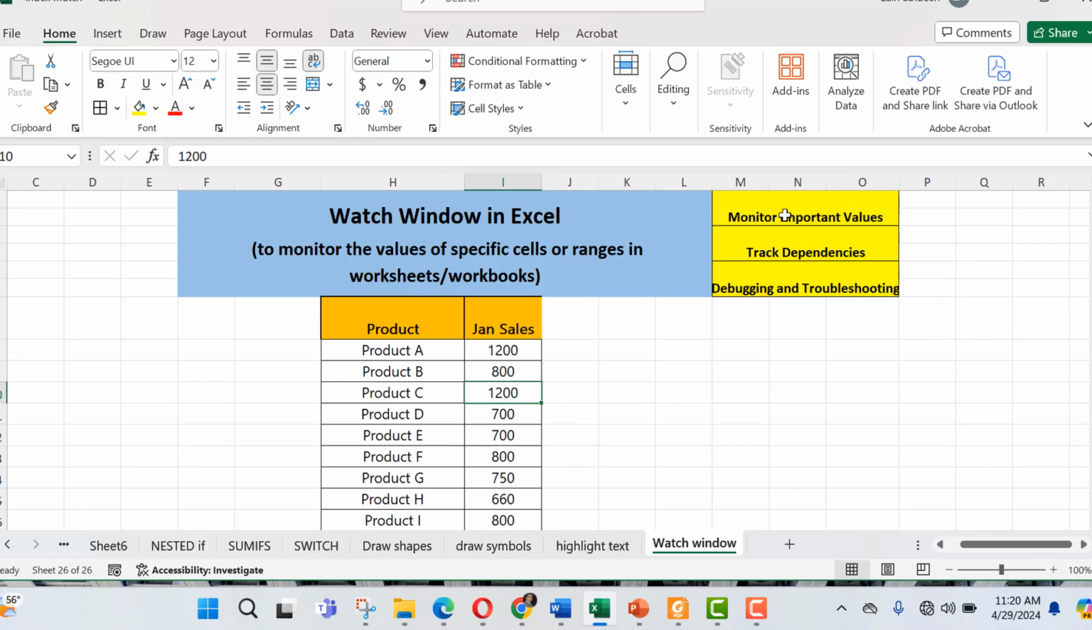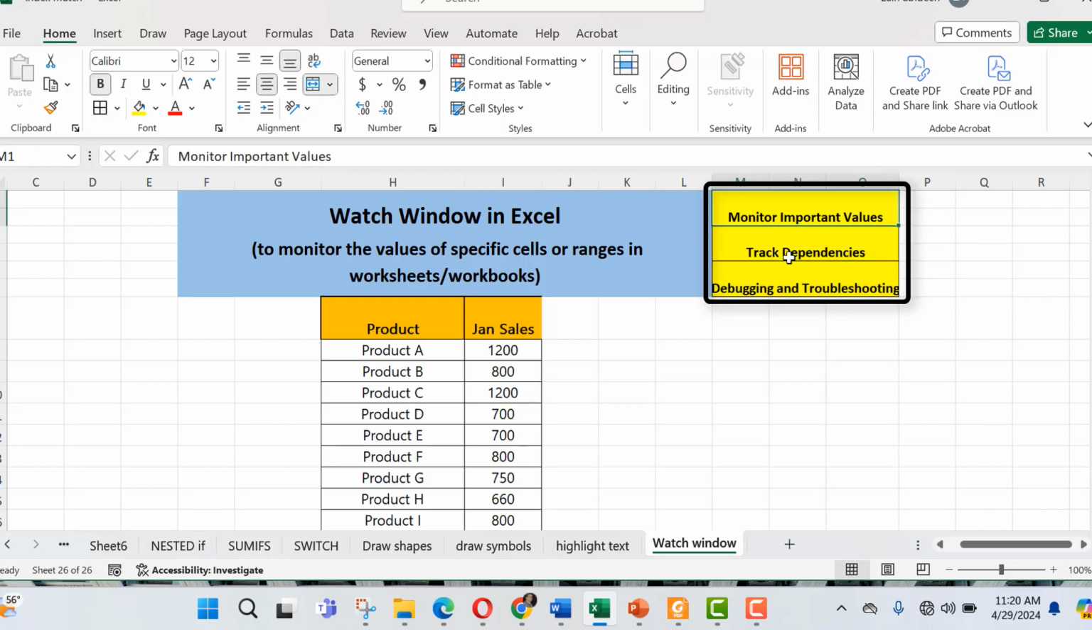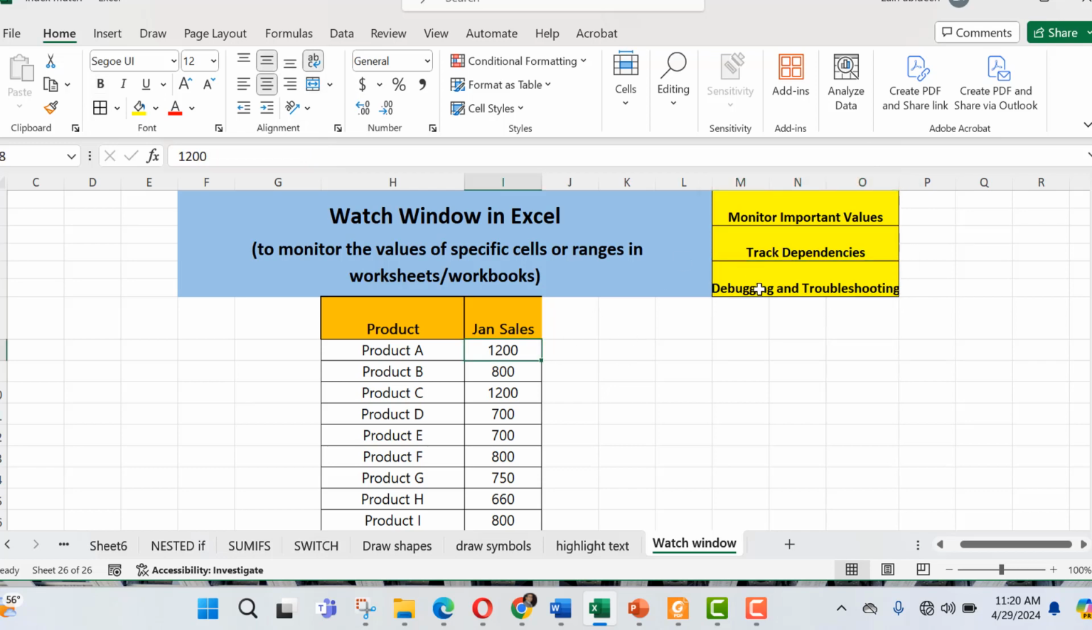First of all, keep in mind that the Watch Window function is basically used for monitoring important values and for tracking dependencies. Tracking dependencies means if I change one value, how it impacts the other. It is also used for debugging and troubleshooting, so you can easily check how changing one thing impacts another, which may help resolve some issues.